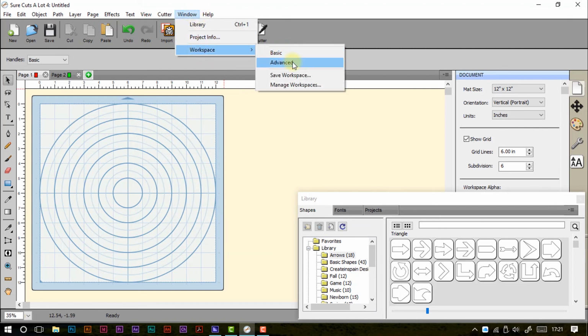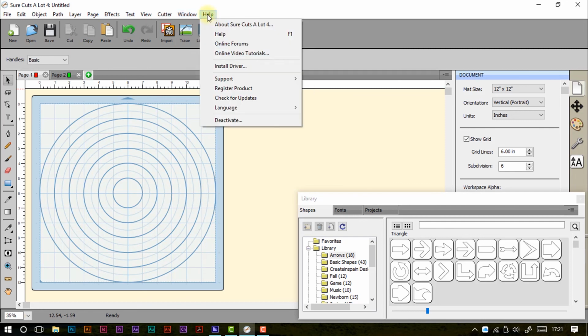Now the workspace, basic and advanced, there's very little between the two, but you can also change the workspaces if you want to. And the help menu at the end, obviously, as you would expect, gives you lots of information about the software, quick access to the help files, online forums, video tutorials, drivers, support, or whether it's technical or system information, registering your product, checking for updates, and setting the default language.